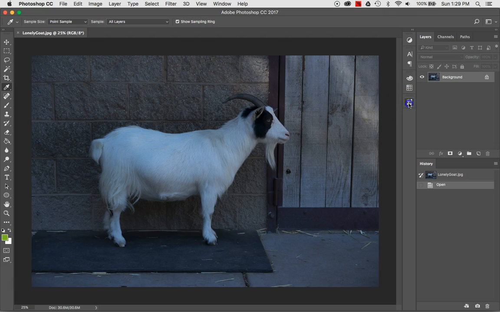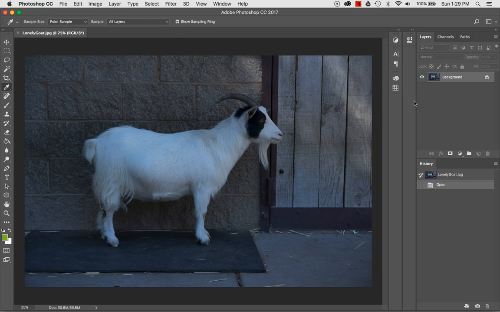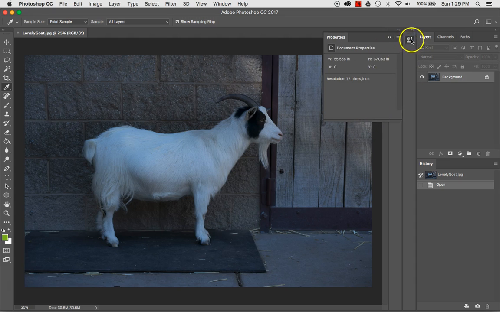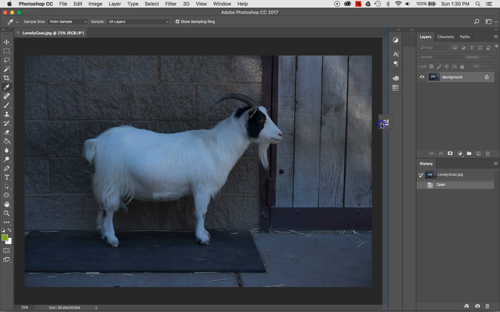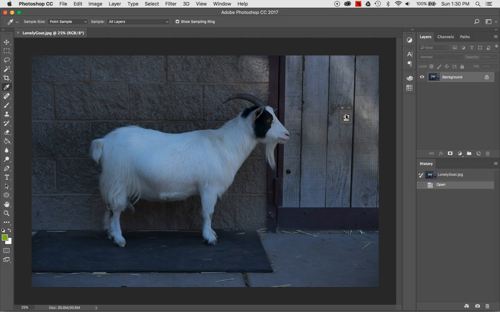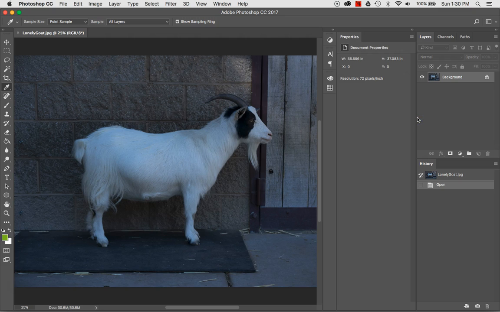Now, if I wish to have two vertical rows of panels, I can slide a panel until I get a vertical blue highlight, and now I have two rows of collapsed panels. In addition, if I take it one notch further, I'll have a second row of open panels.